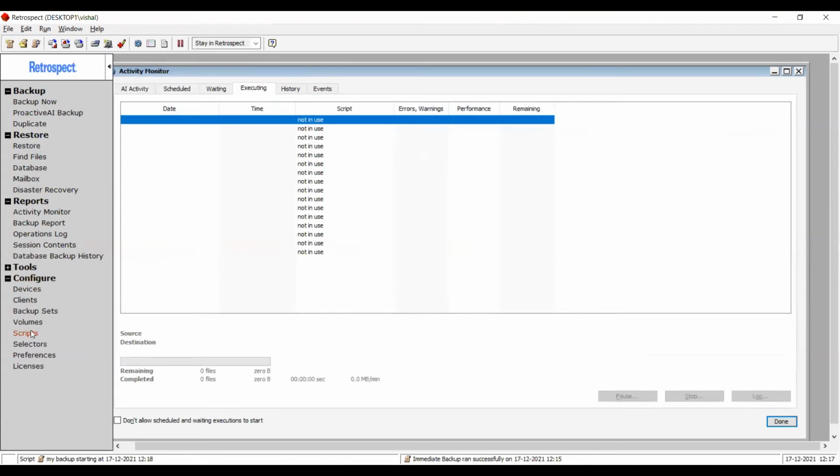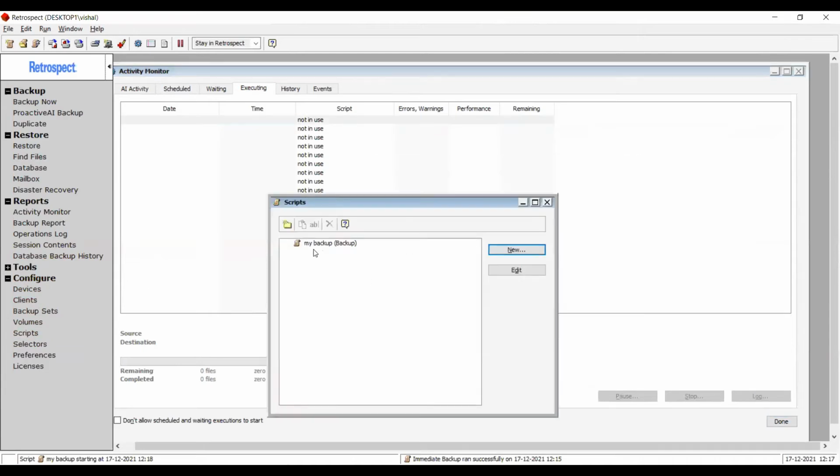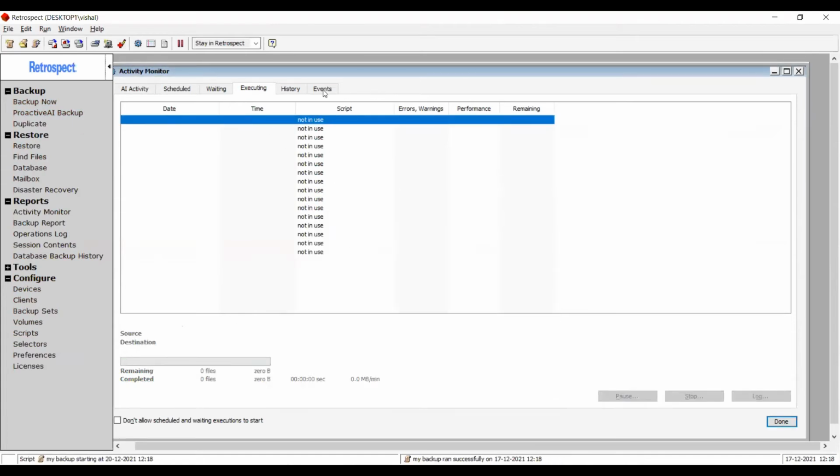The other way you can create your managed scripts is by going to the configure section and going to scripts. And then you can see this script we just created is saved here. There are just different ways to schedule your script. You can go through the immediate backup window also, and you can see that the script has started executing.